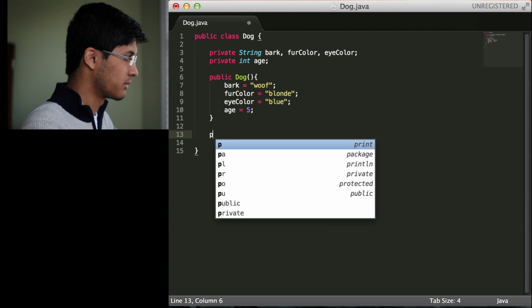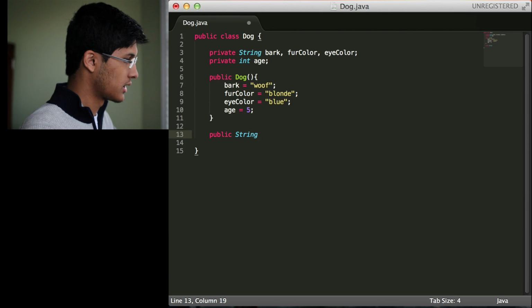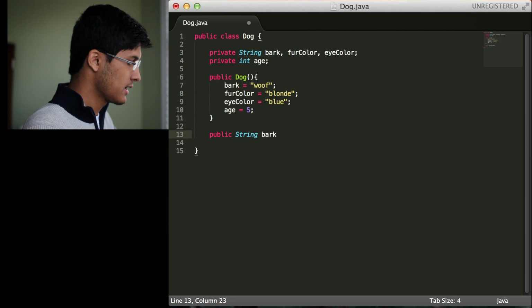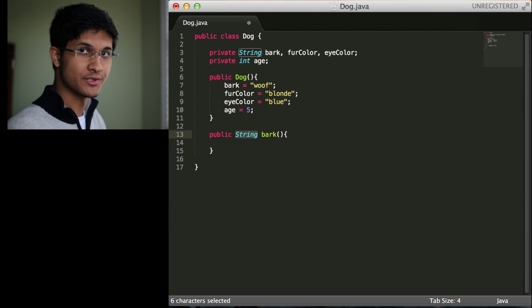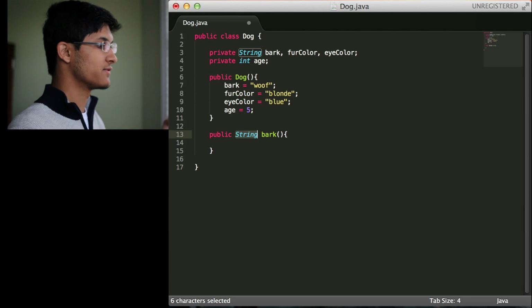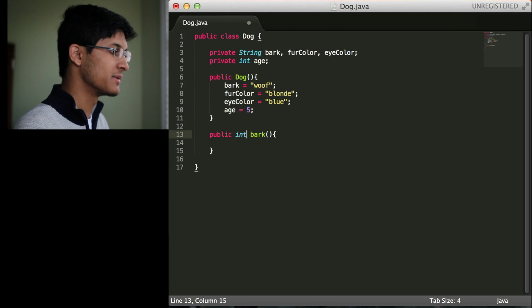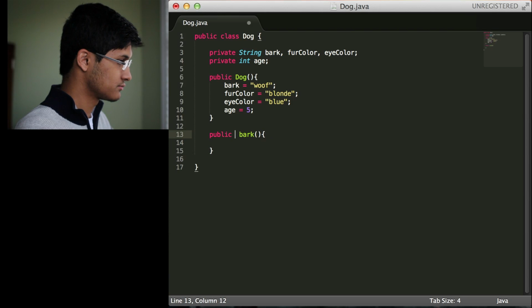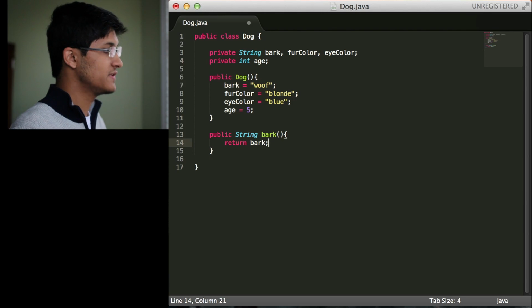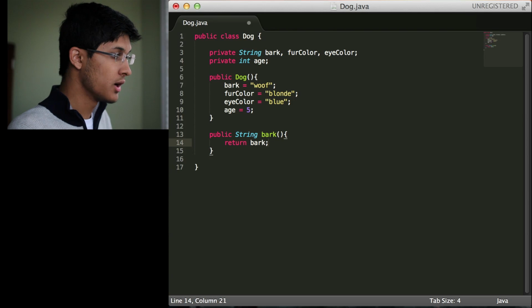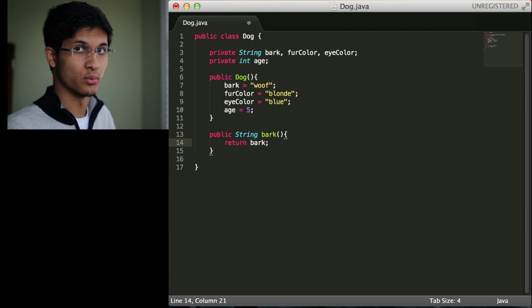All you have to write is public string woof. Or sorry, I should say public string bark. Let me write the parentheses and then the open brace and the closing brace. This represents what is going to be returned, aka the kind of variable that we're going to get. It wouldn't work if I said public int bark because bark is a kind of string. So public string bark. We are basically going to write return bark. All this little piece of code does is give you the variable value of this dog's bark, which is always going to be woof.